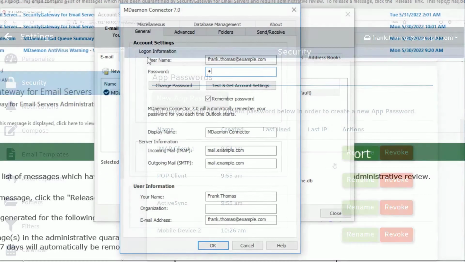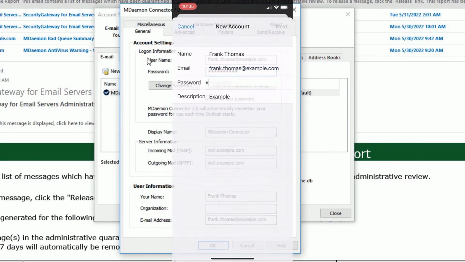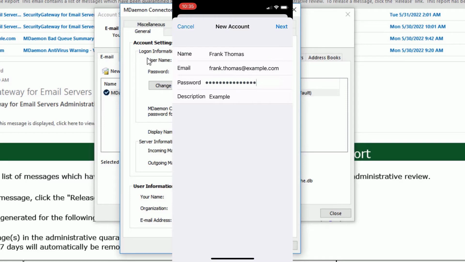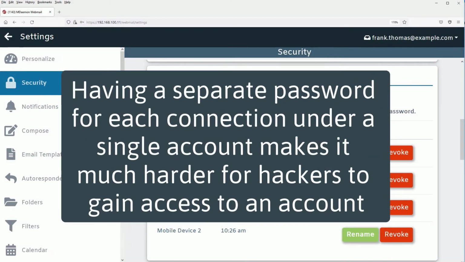This means users can log into their Microsoft Office client with one password while using a completely different password to connect with their mobile device using ActiveSync. Having a separate password for each connection under a single account makes it much harder for hackers to gain access to an account, and this translates to better security for businesses.